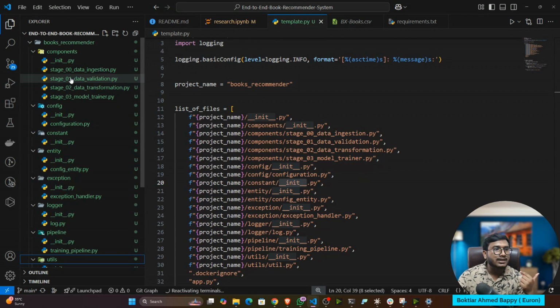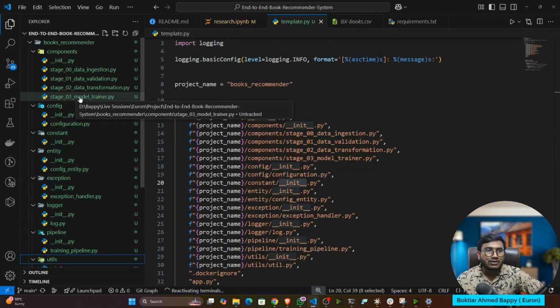Okay. Then the second component, we have something called data validation. After ingesting the data, you have to validate the data. Then we have something called data transformation. In that case, you have to transform the data. That means you can apply all the feature engineering. In this case, we have done the pivot table conversion. You can also do the same thing in the data transformation. Then at last we create the model, called model trainer.